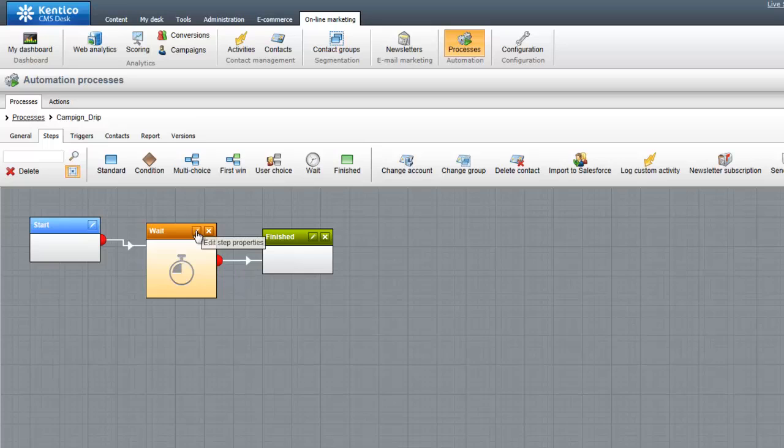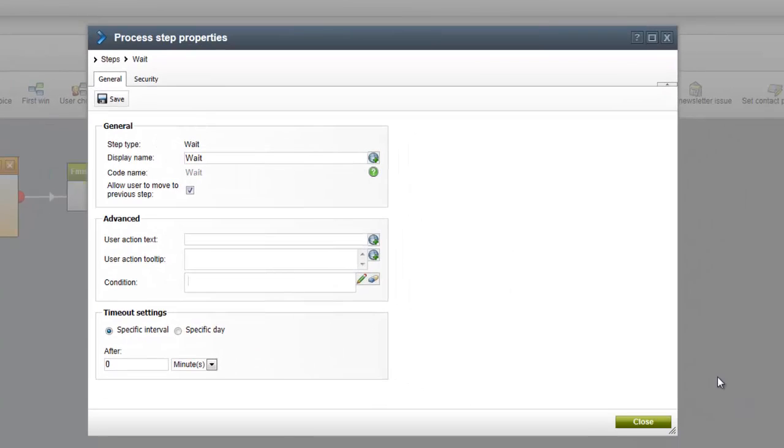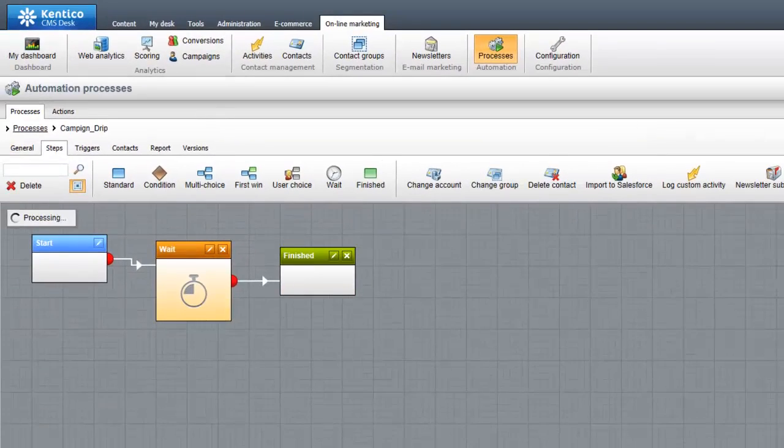If I select the Edit Step Properties for the wait, it will allow me to define the timeout settings. I'm going to keep this simple, and I'm just going to select 2 hours, and then we'll hit our Save button, and then we'll go ahead and close this out. So really what we've got here is a marketing automation process where once the user completes the form, they become a contact. That contact then gets fed into the marketing automation process, and basically the contact will sit in the wait state for 2 hours and then move to finished.